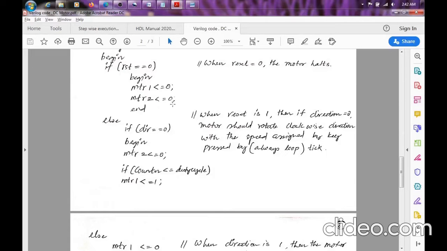Which means the motor rotates in the clockwise direction. Now we will see the other case, where I will have direction not equal to 0. In that case, I reverse the values. Motor1 was given 1 and motor2 was given 0, so here I reverse the case. So when the direction is 1, the motor rotates in the anti-clockwise direction.